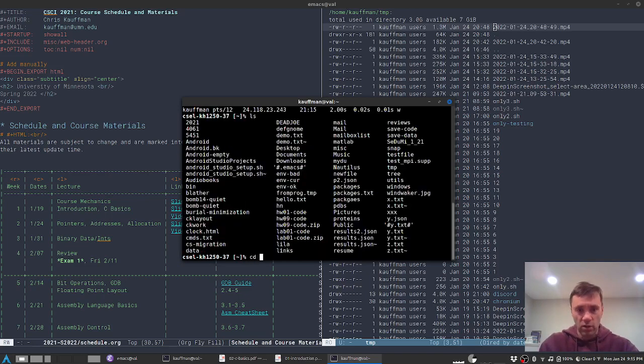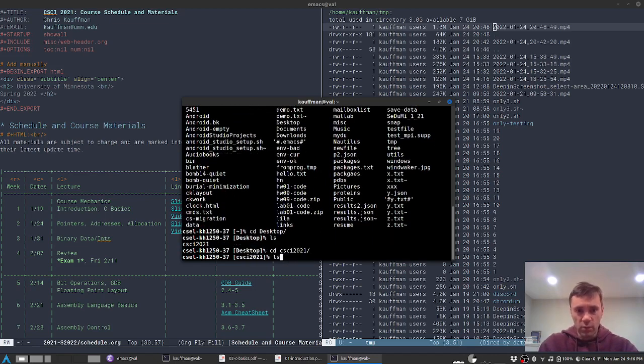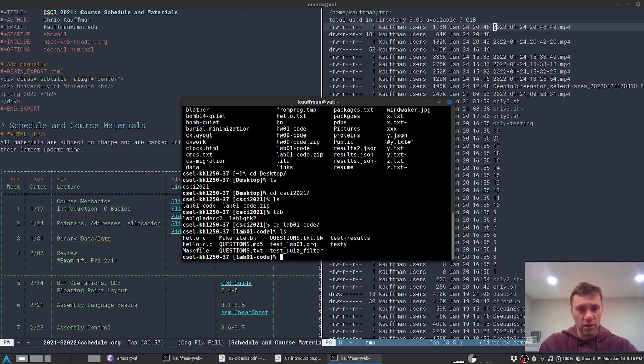I can see things. I could change to my desktop, find that 2021 folder, and change into that, the Lab01 code, and see all the stuff here, including the questions.txt.